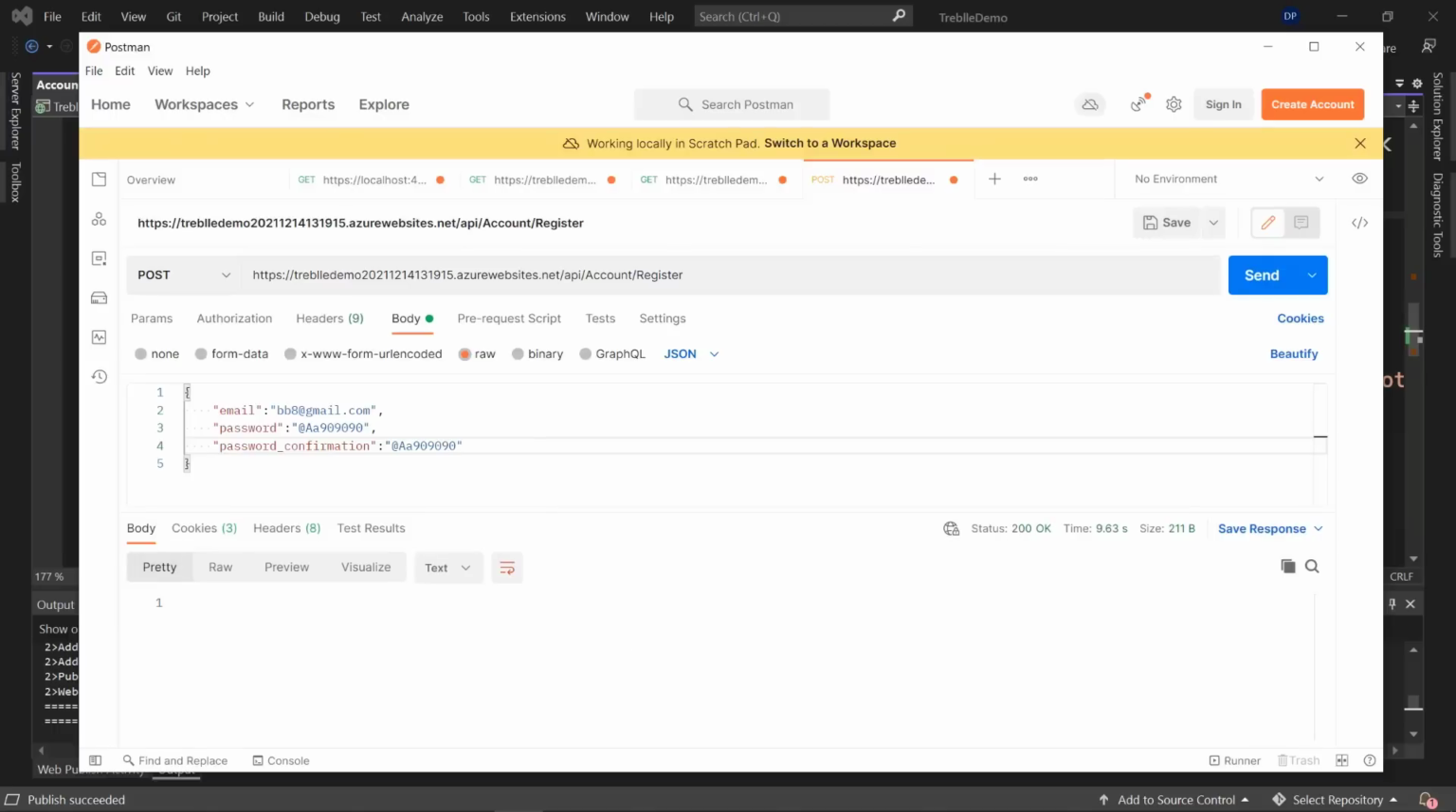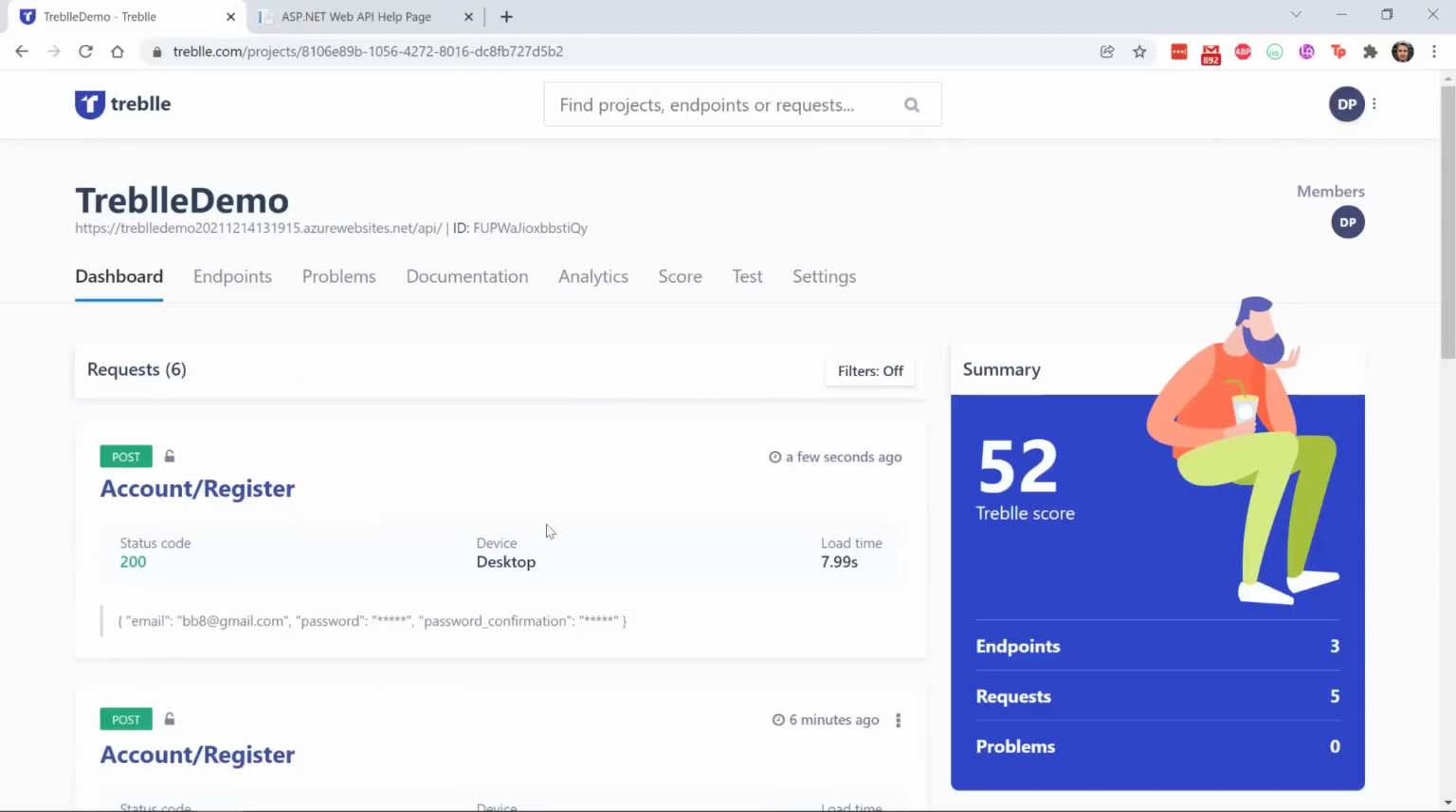The status was okay. So let's go over to Treblle. And we can see that the account was registered. So our email was bb8@gmail.com. The password was hidden and the password confirmation was hidden as well. All right. So that's pretty much it for our API. So we have built the back end now, and now it's time to actually use the front end in order to consume our API. So see you in the next part.